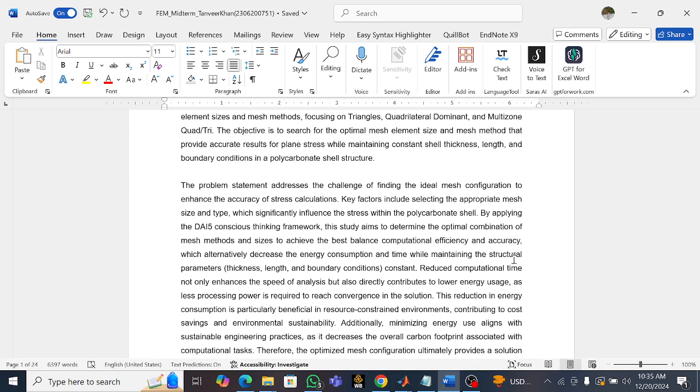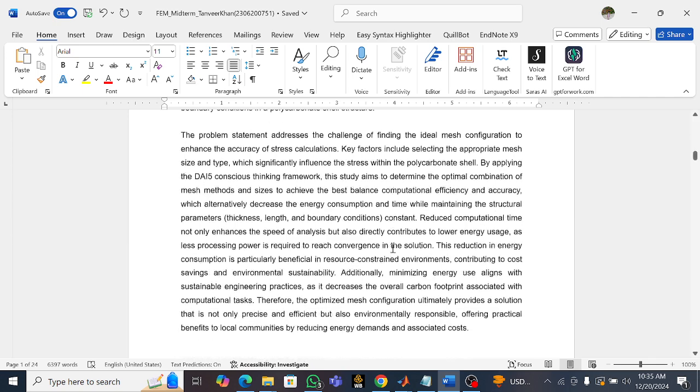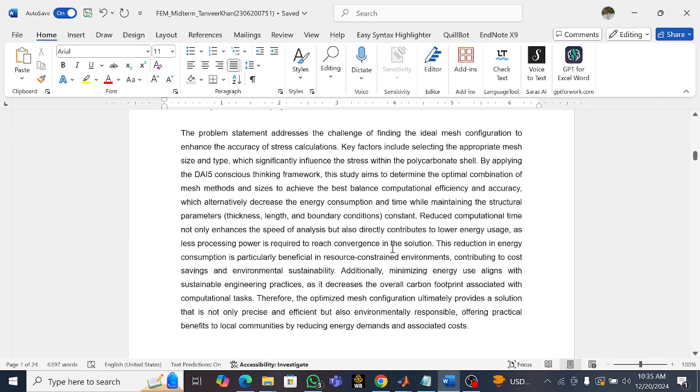So that's why we choose this topic, to resolve the issue related to the input parameters, the optimal input parameters to predict 2D stresses in the 2D shell structure in polycarbonate.